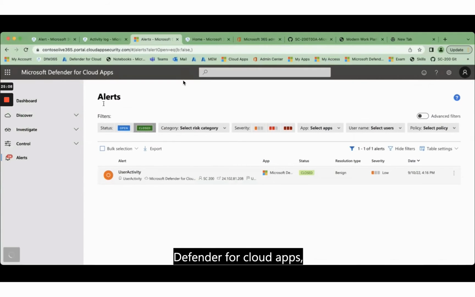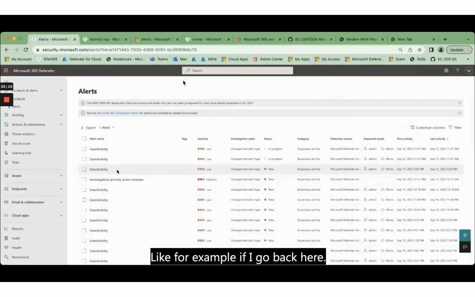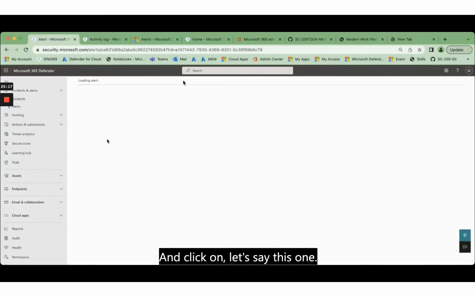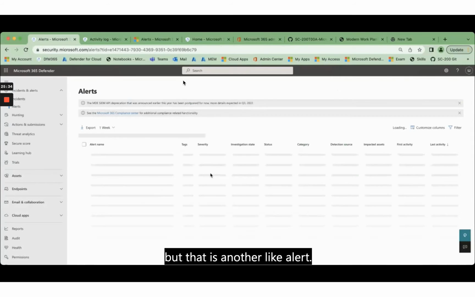In this particular case, it comes from Defender for Cloud Apps. But it's not always the case. For example, if I go back here and click on, let's say, this one. So this is an alert. This is a little bit more benign in a way. There is an investigation priority score increase. So there's a prioritization among the scoring. We'll talk about that later on, but that is another sort of alert.